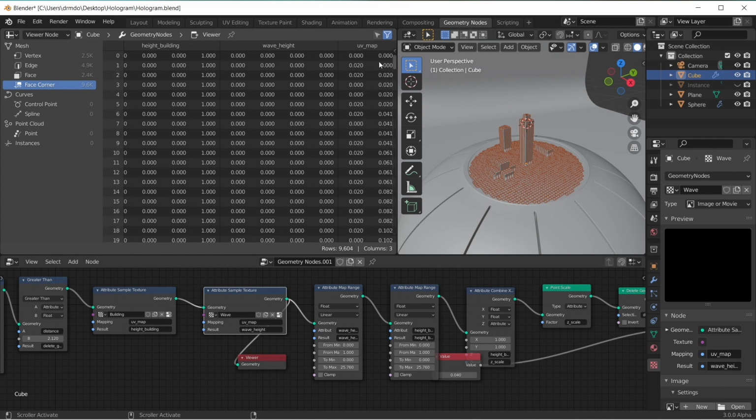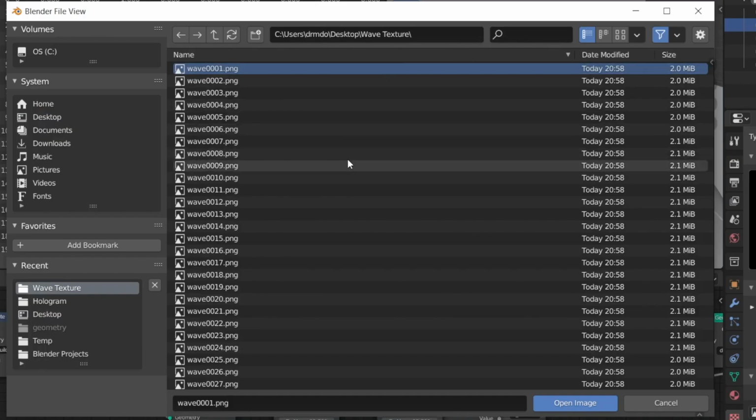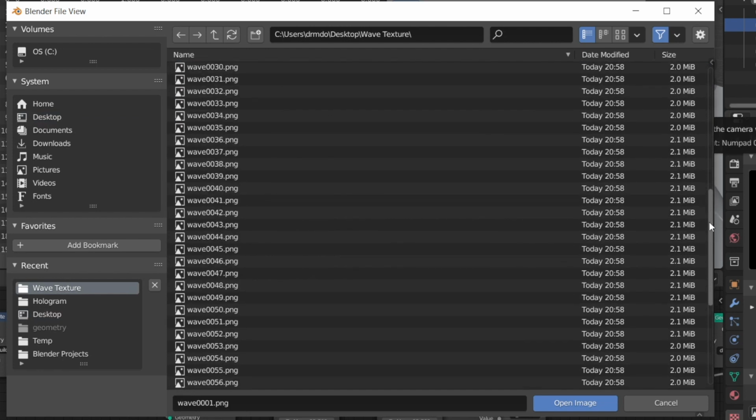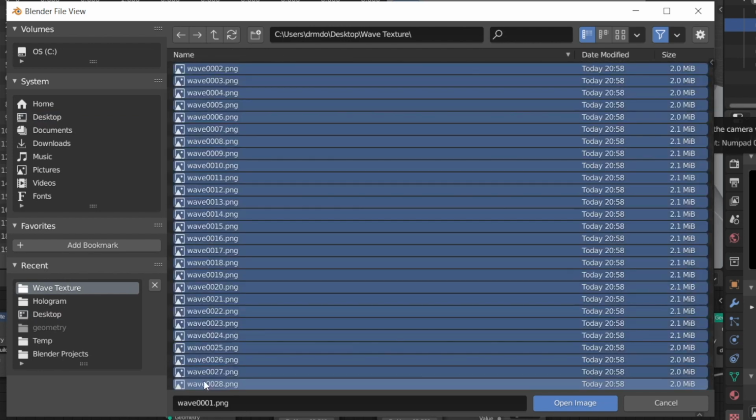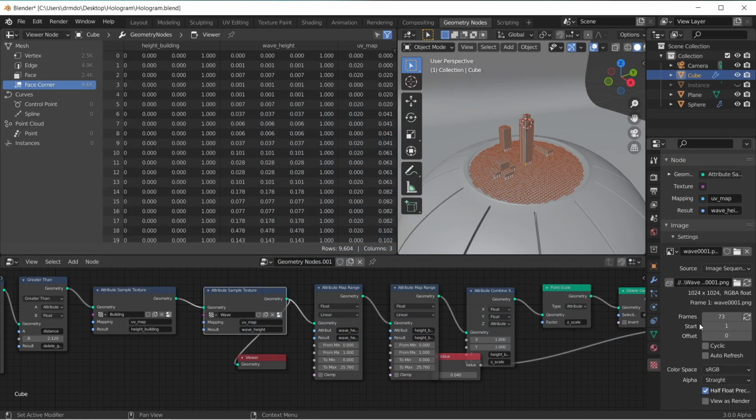And let's have a look at what the wave height values look like. Of course we're not going to see anything because I haven't brought in the texture yet. So if we go over to the texture page here on the right hand side, again we want an image or movie. Let's go open. I've got my wave texture folder here that I just exported all the images to, and I want to shift select all the wave images, go open image. You can see it's brought it in as an image sequence. But I need to change the number of frames to 75. I want it to be cyclic and auto refresh turned on.